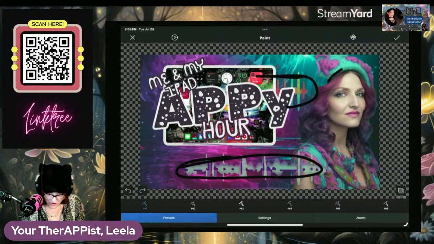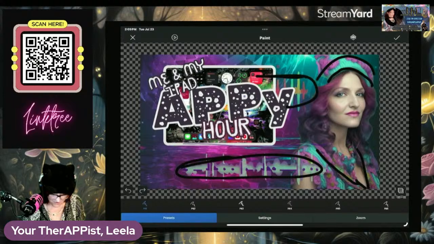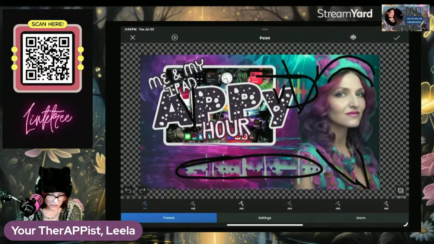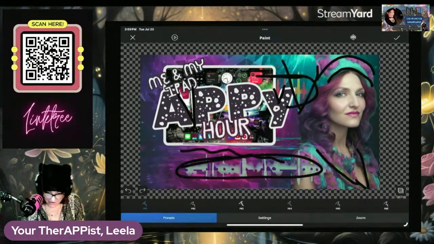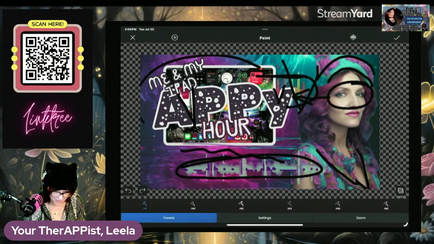And then there's a curve and a curve. There's a V shape, V shape, V shape, little V shapes. There's a repetition of the pink color that looks like it's sort of pouring, and that creates movement. It pours this way. You see my face, my eyes, they point over here to me and my iPad Appy Hour.